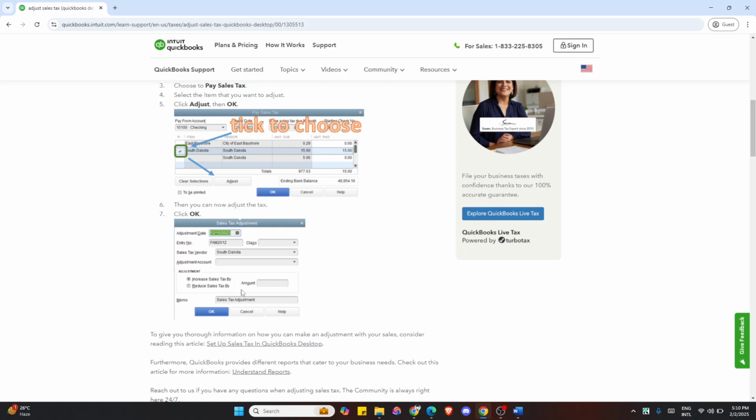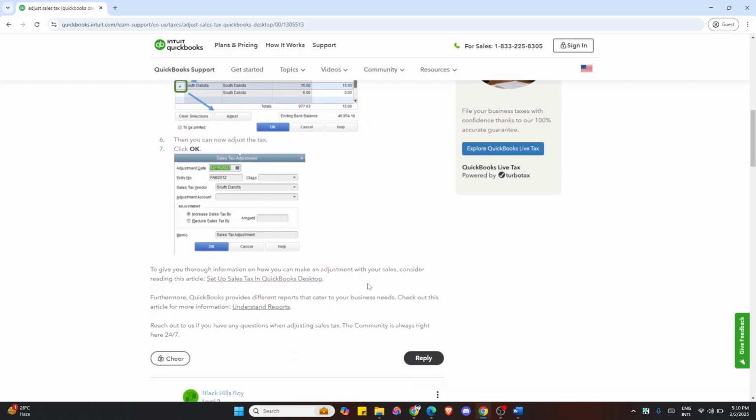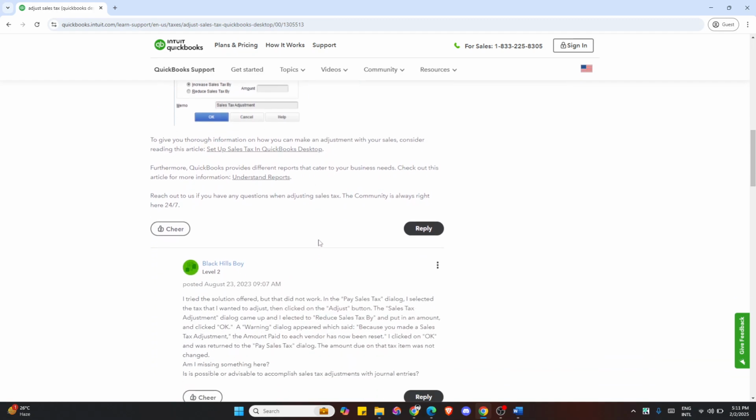Check that the correct sales tax agency is selected and the appropriate tax rates are listed. If the sales tax rate is incorrect, click on Add Sales Tax Item to create a new rate or choose Edit to modify an existing rate. Make sure the rate reflects the latest tax laws of your location.